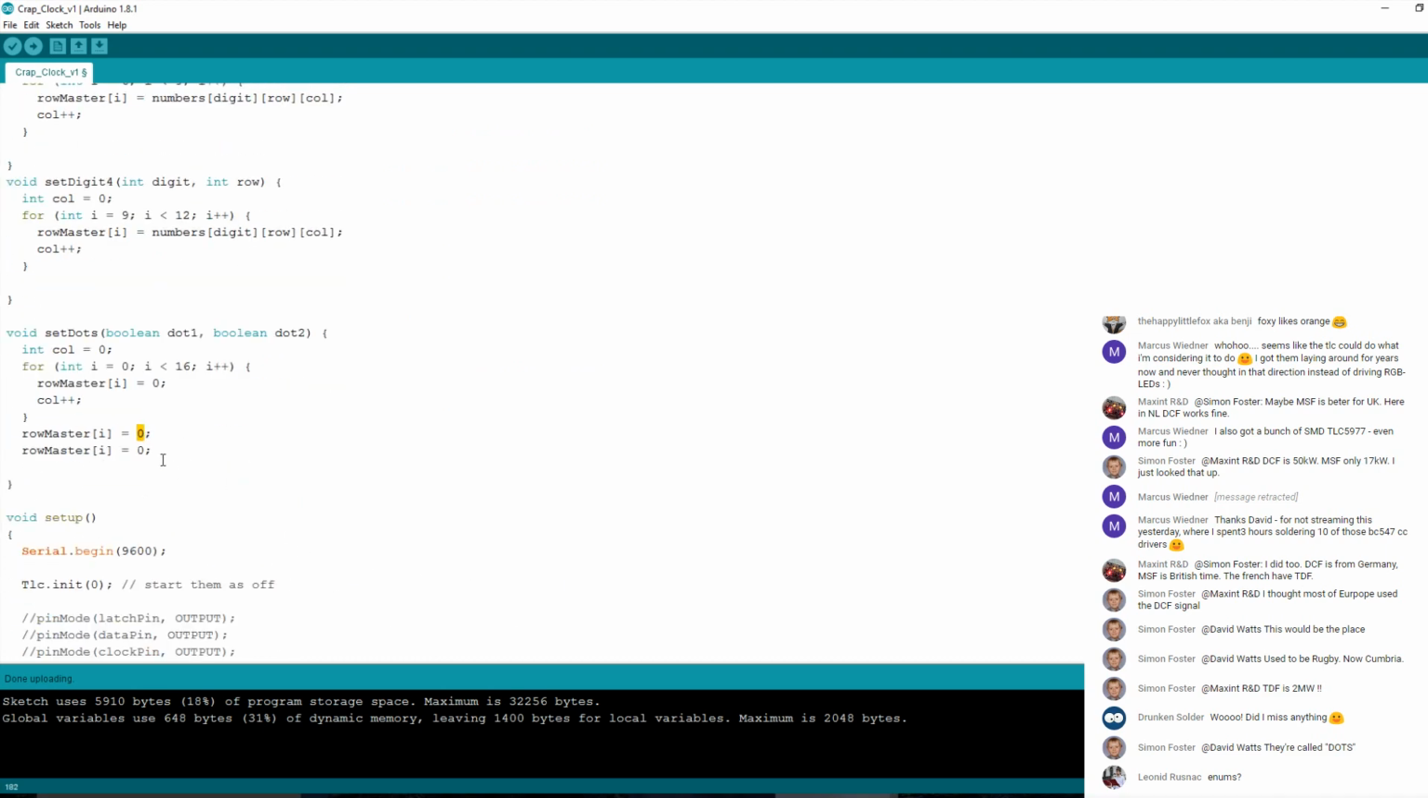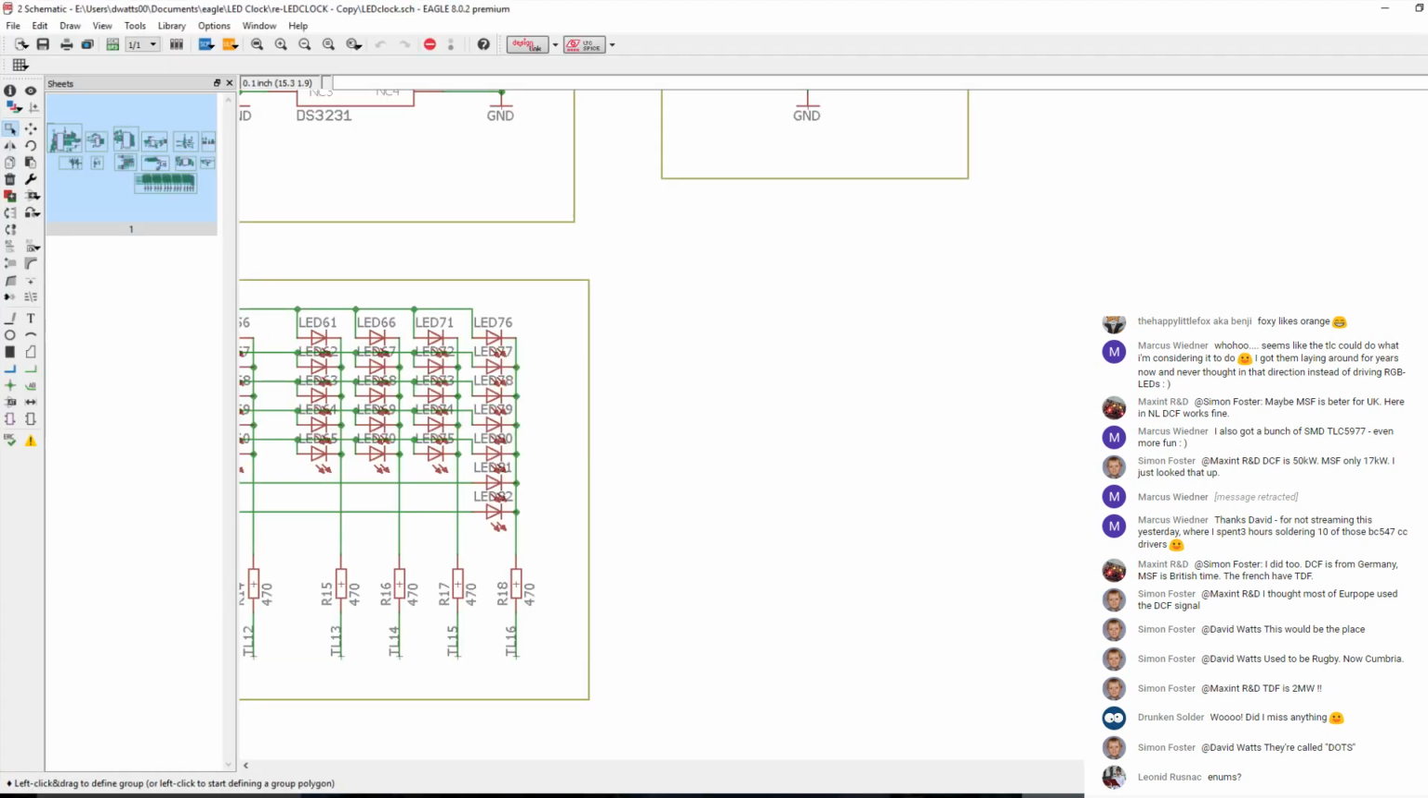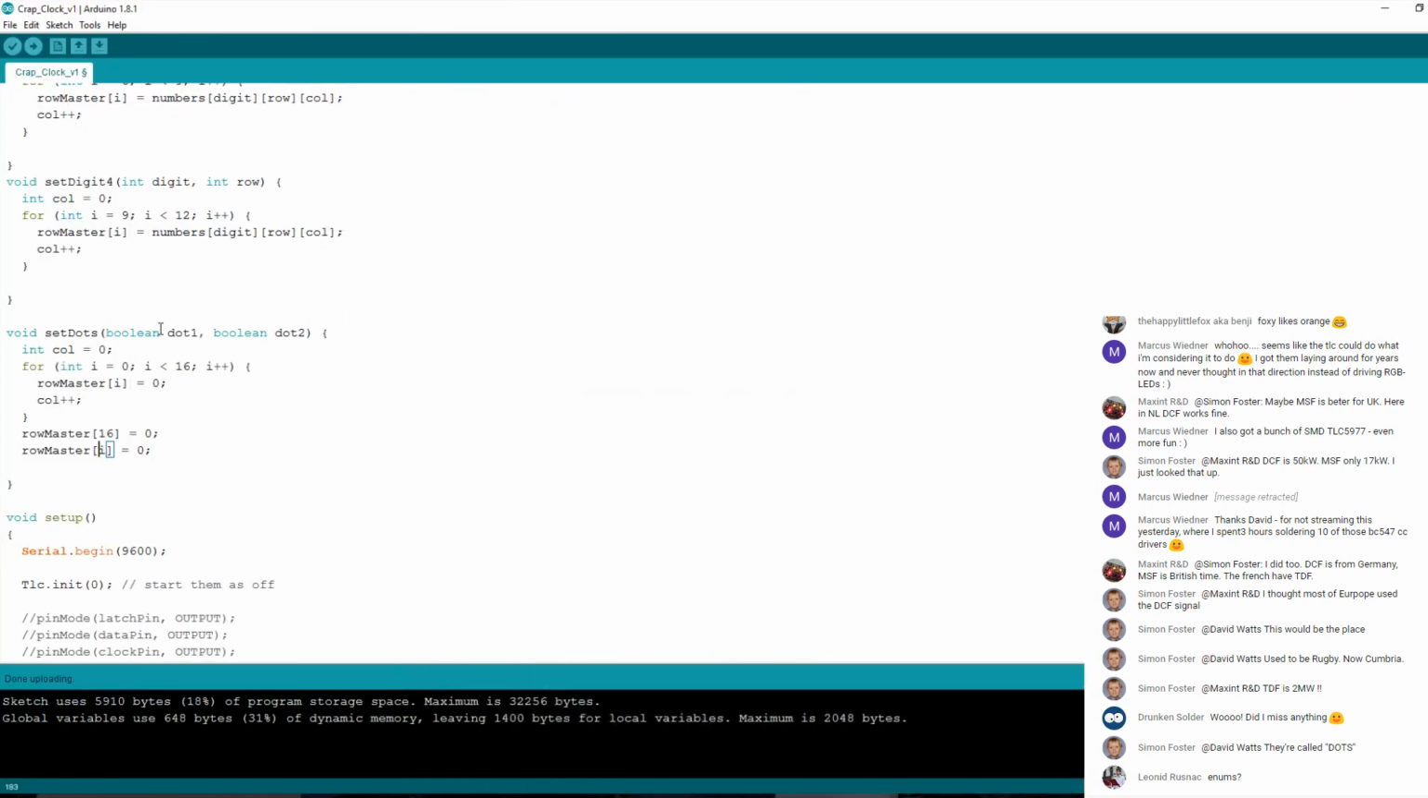And we want to set row master 16. Oh no, hang on, I can't do this because they're on the same column. So it's always going to be the same. So it literally only needs set dots Boolean. That is it. That's all we need. Boolean dot. So we'll set everything to 0 and we'll set number 16 to dot. So that's all we can do.